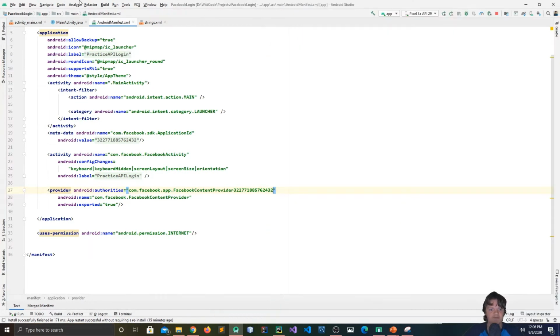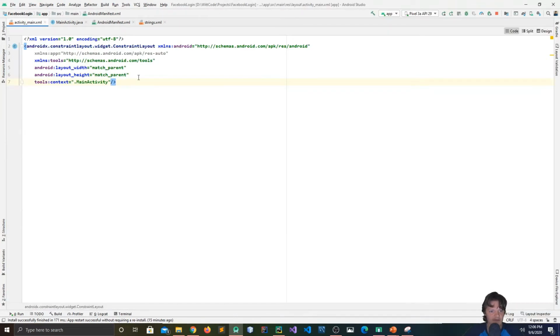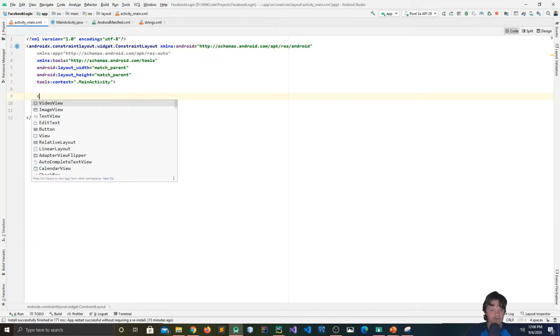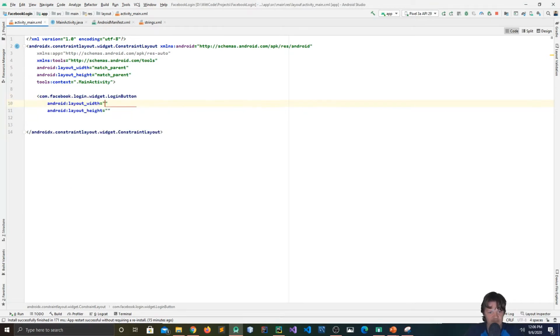So let me maximize Android Studio, and let's make the layout. The first thing we're going to do is add our login button, so I can make this easier to see. What we need to do is just type in login button. And then when it appears, press enter. We want it to wrap content. Close it like this. Now let's add some constraints.